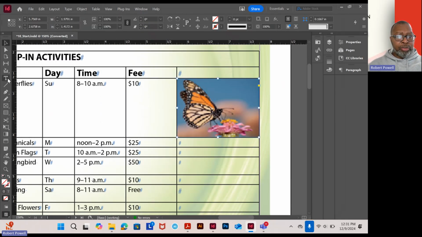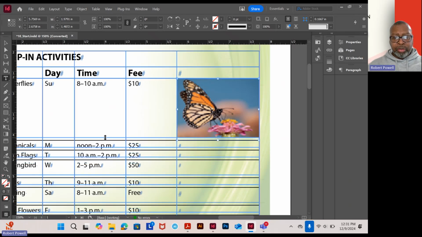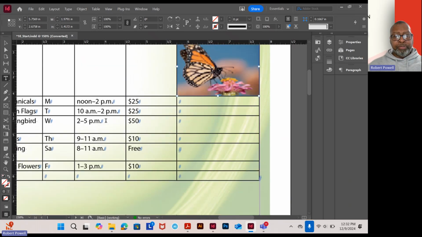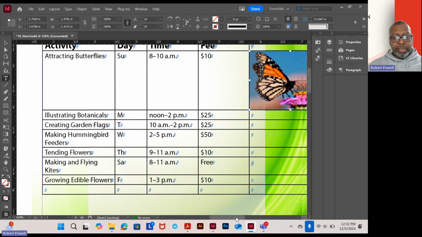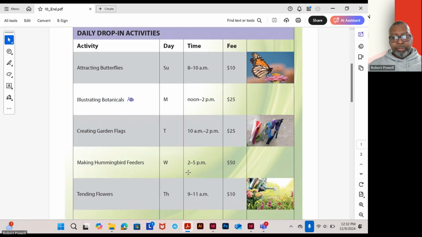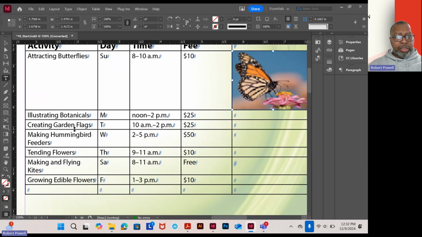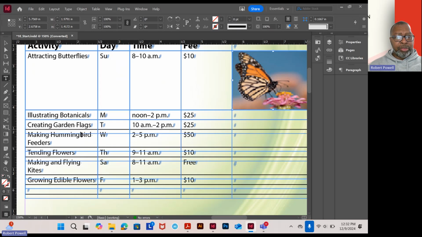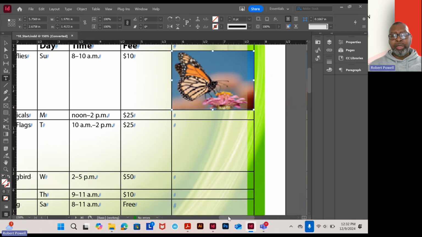And we can always use our type tool to adjust the height here. I think it's perfect the way I got it. And we'll do the same for these other ones as well. The second one is creating the garden flag. Once we do that, we'll go to the tending flowers after that. And in order to increase the height of the creating the garden flags row, click and hold right in the middle there, where you see the double arrows, and drag down. So like every other row, you'll be adding a picture to it.